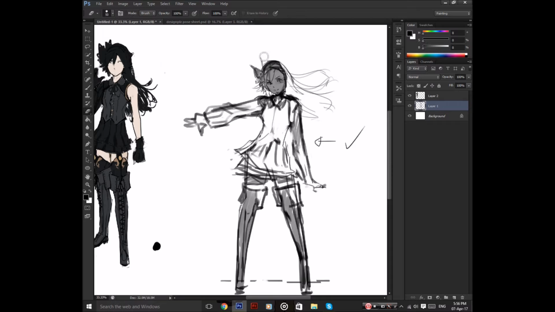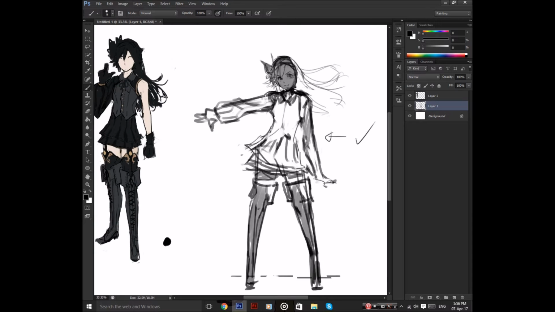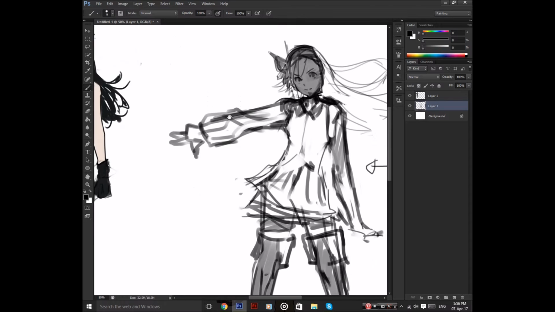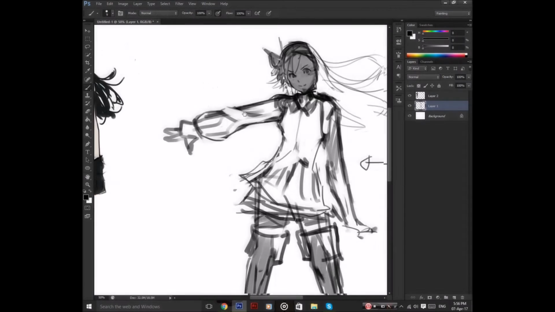So here I've just put the pose sketch and the rough final design sketch on the same page just so I can reference it when I'm drawing. Pretty much just going to start drawing on top of the sketch, just adding more detail and getting ready to line work. So I'm just going to speed up this part so you don't have to sit through it all.